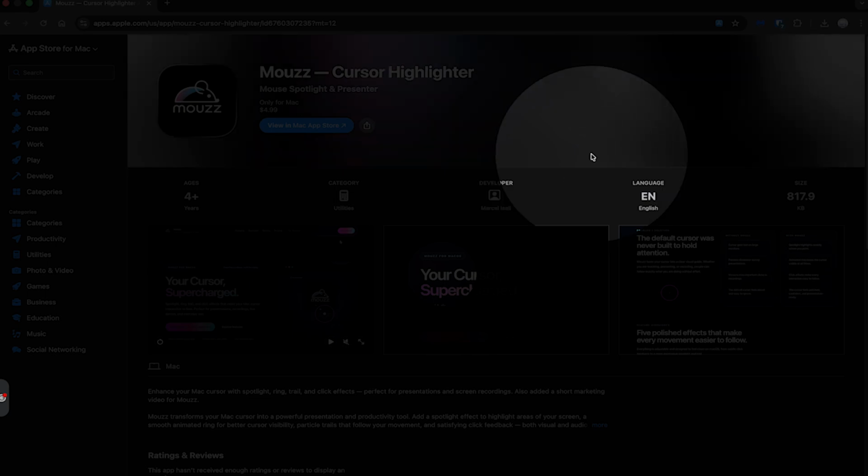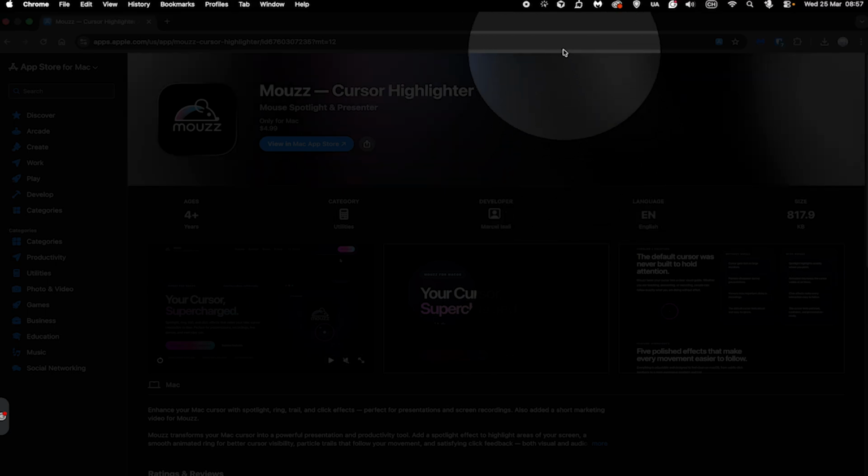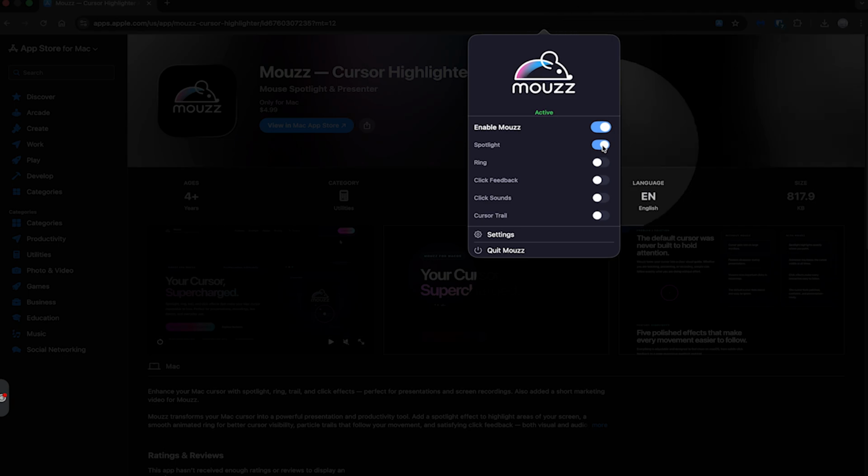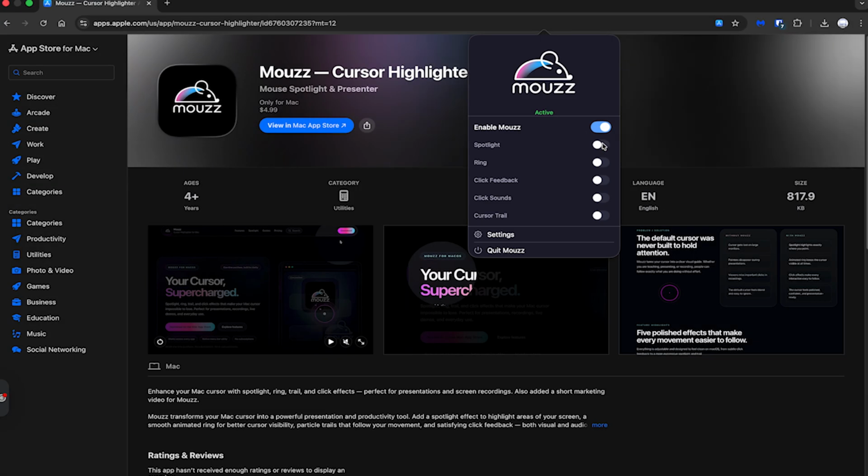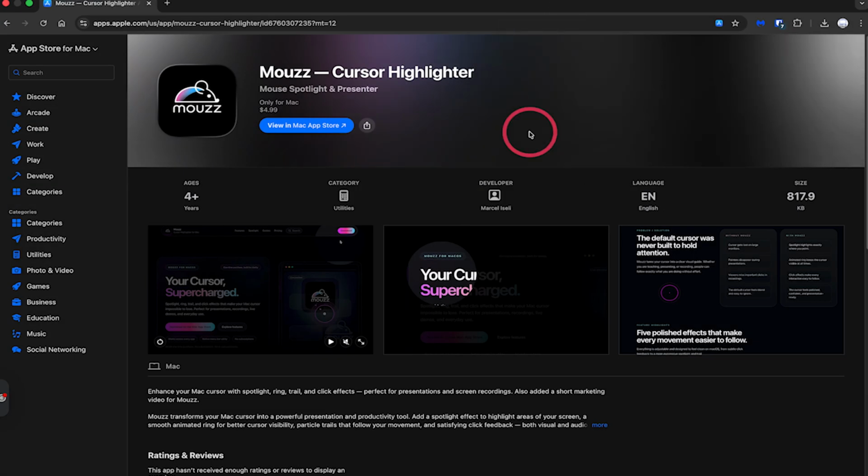Next in line we have the ring cursor tool. To activate it, simply click here on top, and then we are going to deactivate the Spotlight and activate ring mode. And just like that we have a lovely ring around our cursor. This as well facilitates navigation on screen, and for people it's going to be much easier to see your cursor when you show things. Now let's see what else we have.